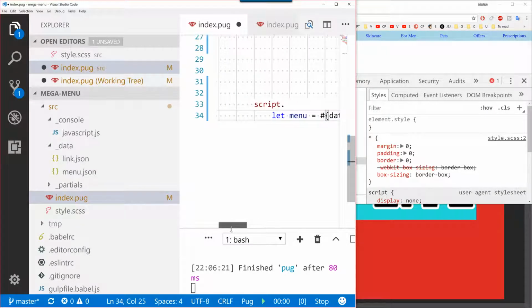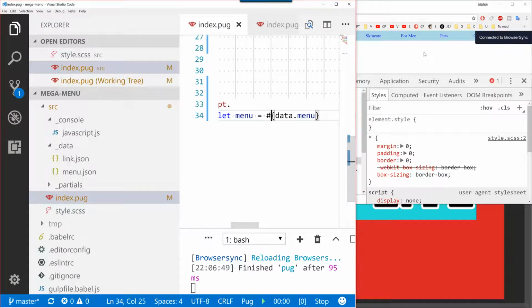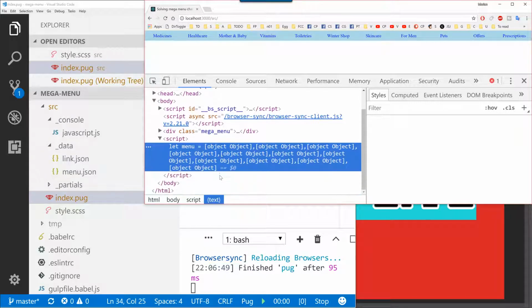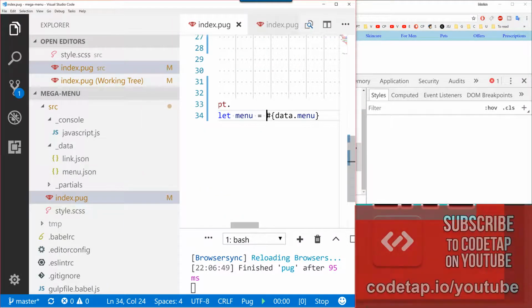That's a basic Pug interpolation. So let's see what happens now. We get lots of objects. That's not good. Well, we are one step closer because right now it looks better, but it's not what we intend to do. So there's another way to do it.